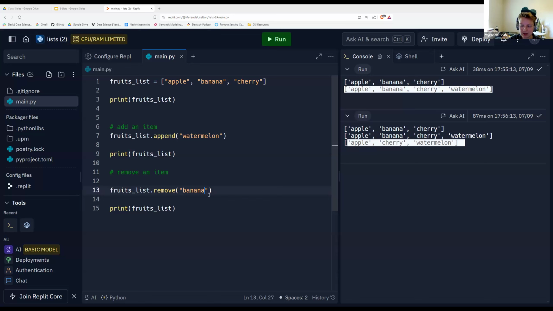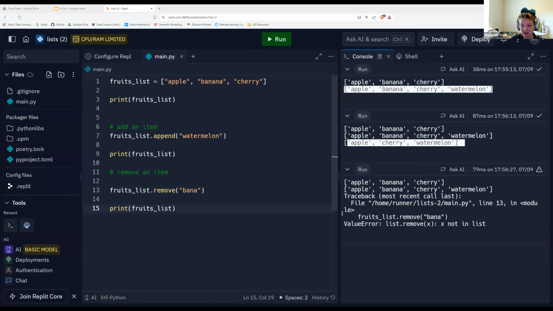Now, what happens if we accidentally misspell banana and we end up with some word that's not in our list? Well, it's going to give us an error. And it says list. Remember, you can always read these error messages. list.remove X, X is not in list. So you need to make sure that you actually use this with something you know to be in the list to remove it.